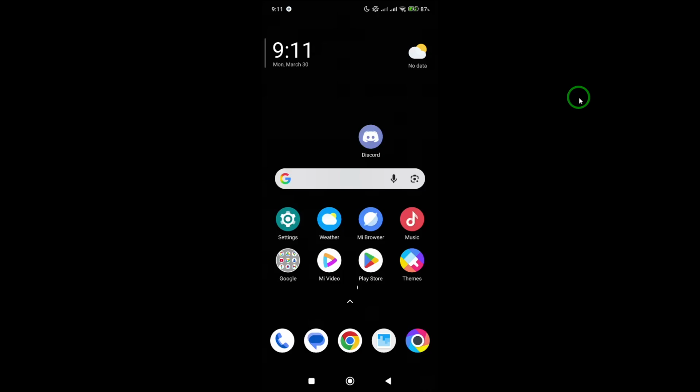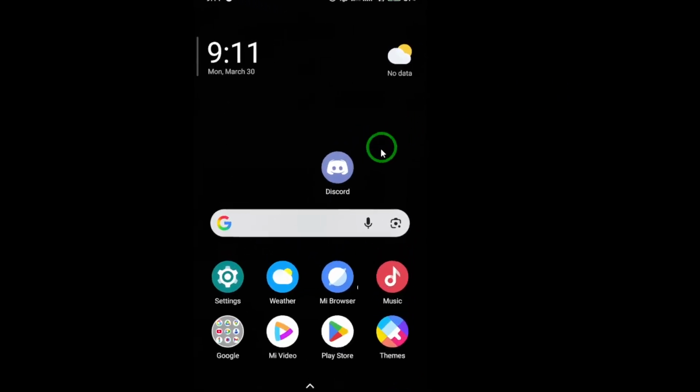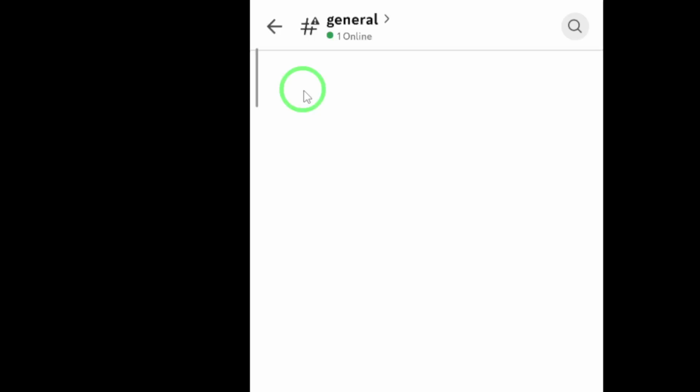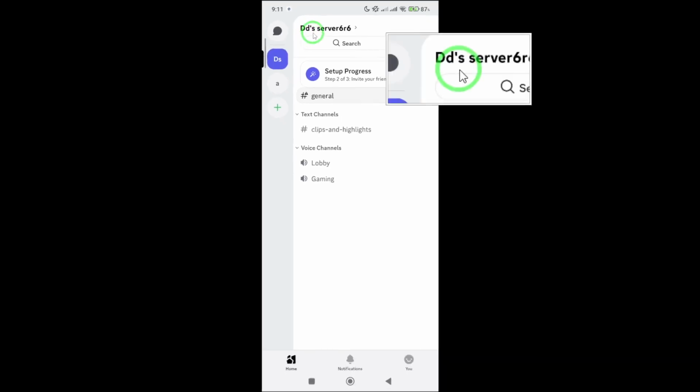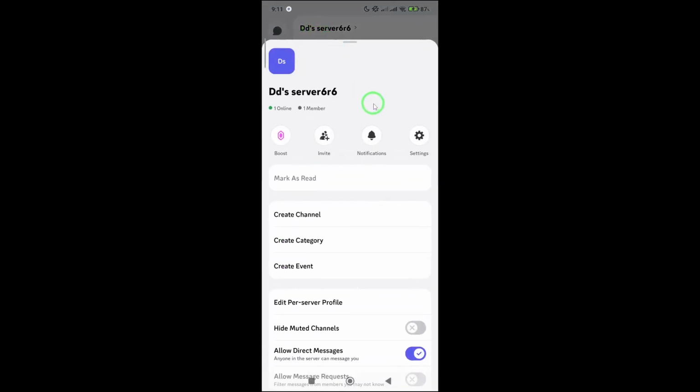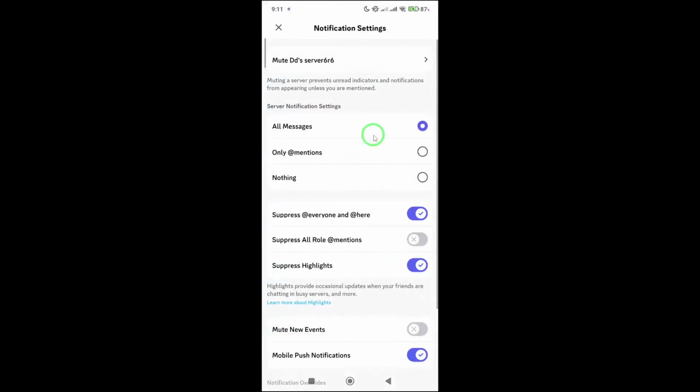First, open Discord and head to your server. You'll see a list of channels on the left and at the top, the server name. Tap that server name to open the drop-down menu with quick settings for your space. From there, choose notifications. This is where Discord handles how alerts come through to your server members, including mentions.